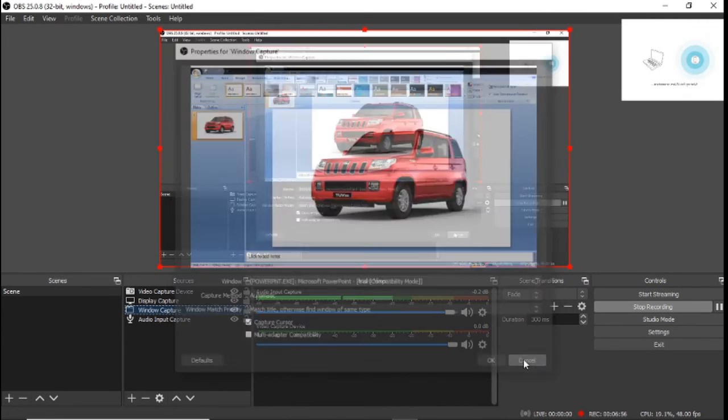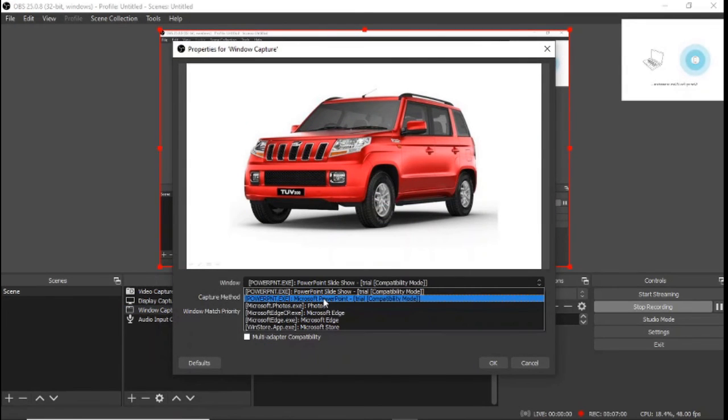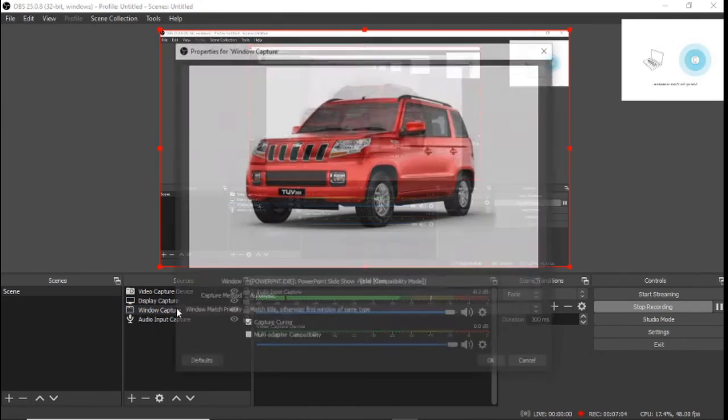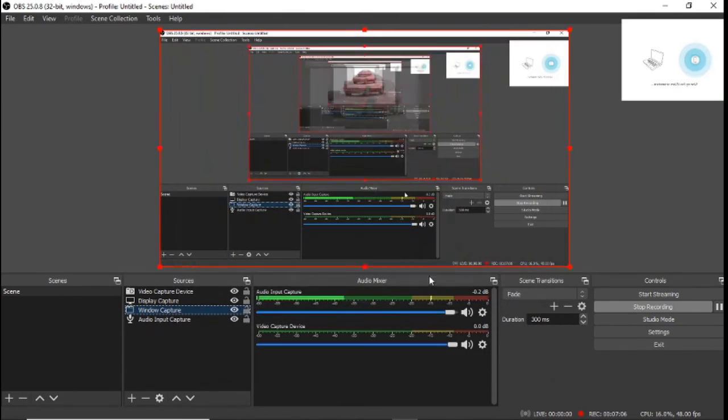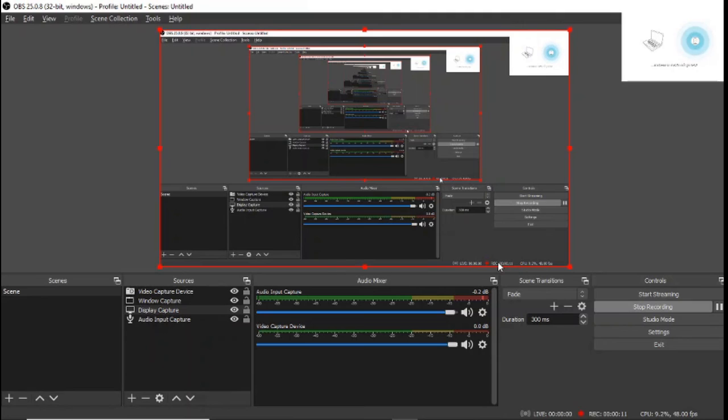You have to click on that slideshow. If you see, double click in the window and click on the PowerPoint slideshow. The whole screen of that slideshow will be visible on your screen. So in the window capture, the whole screen of your window capture will be visible. In this way you can select your PowerPoint in the window capture for recording your lecture.